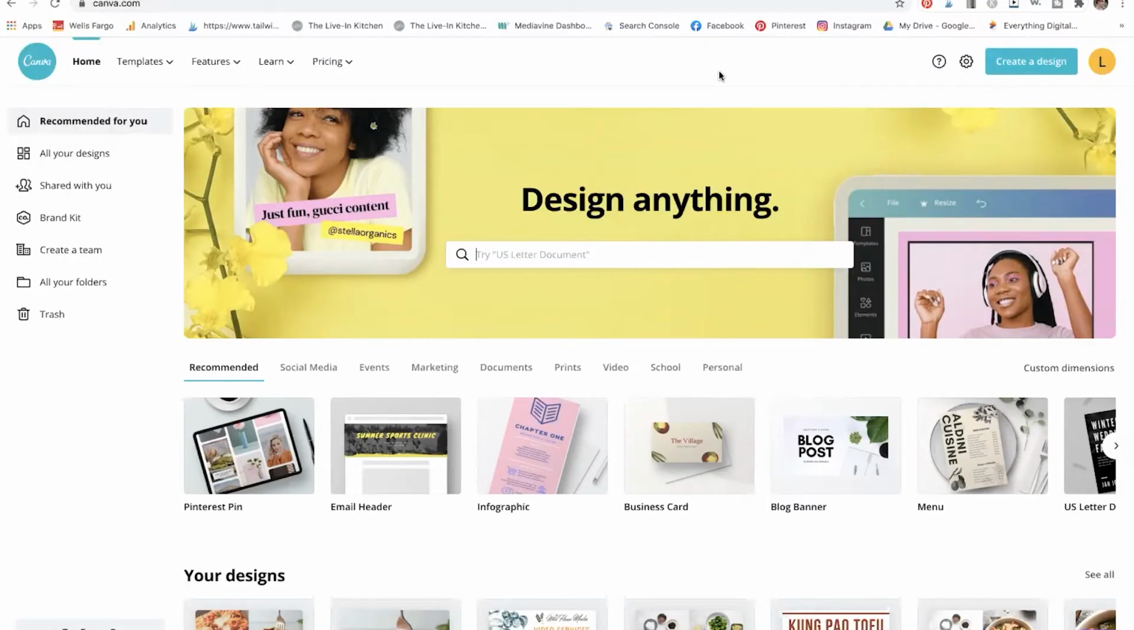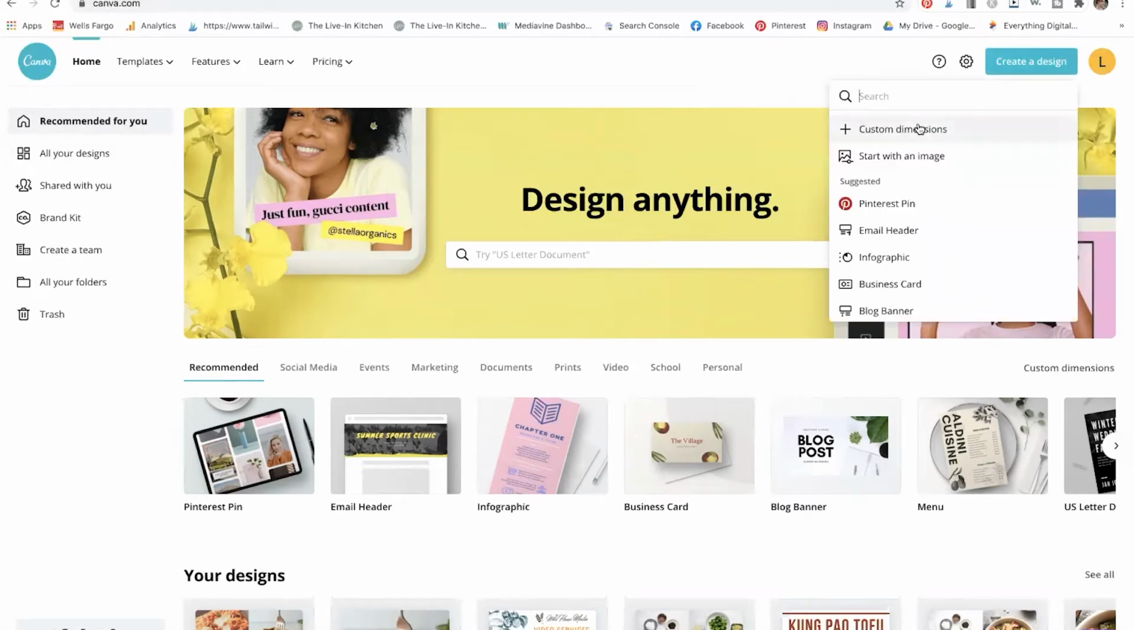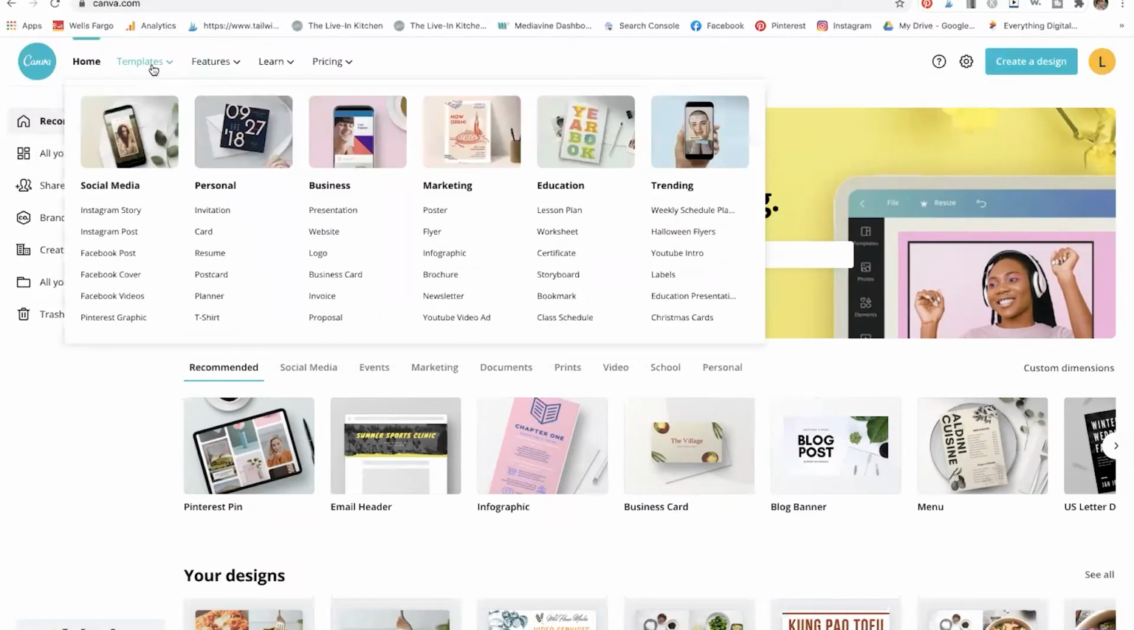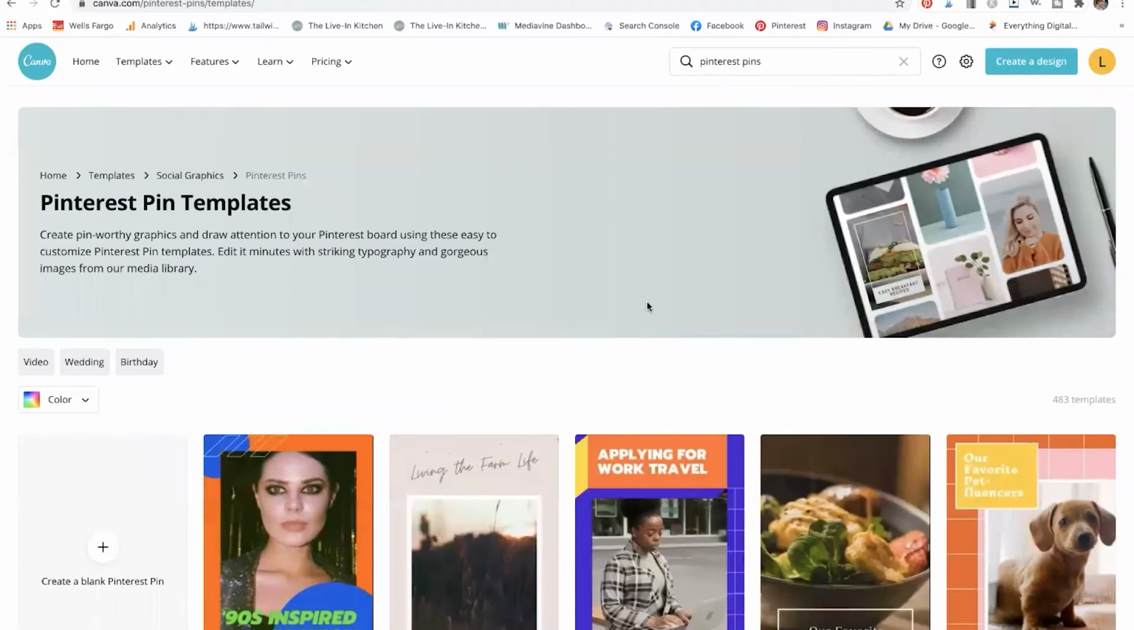To create a video pin in Canva, there are a couple ways you can go about it. The first is if you already know the dimensions that you want your pin to be, you can come up here on the right and click on Create a Design, and then Custom Dimensions. There you can type in whatever you want your width and height to be and get started. Otherwise, you can come over here on the left and choose Templates and Pinterest Graphic to get a Pinterest-friendly size.